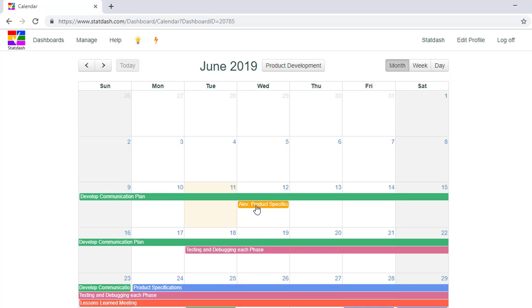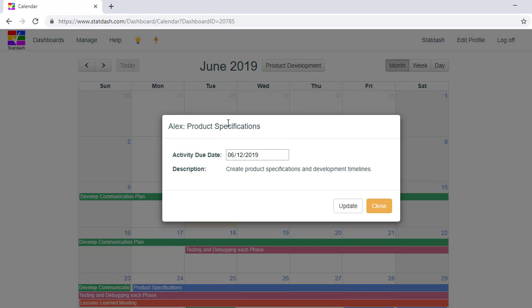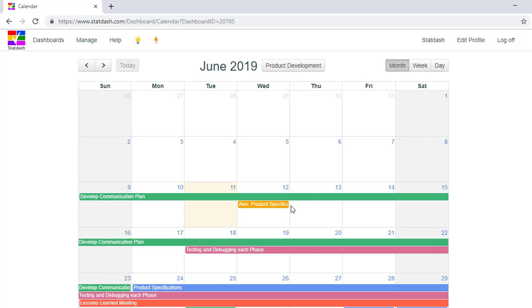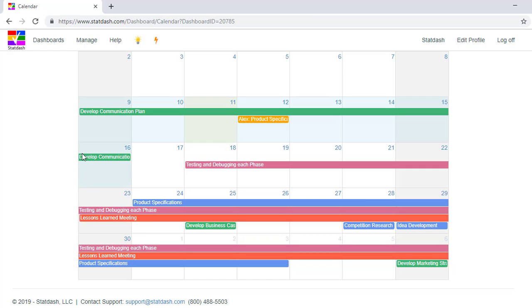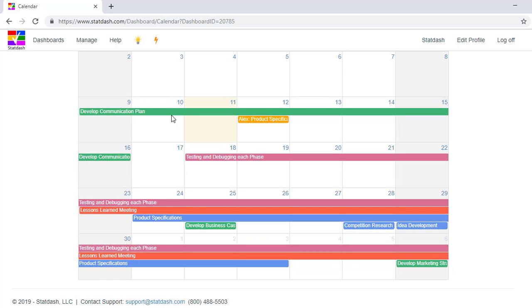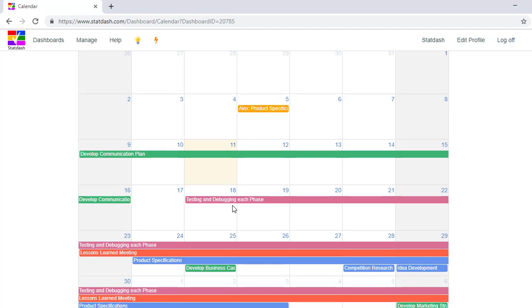You'll see here that I have this activity for Alex for product specifications that I just set on 6/12. My other activities are showing up here, and based on the duration, the start date and end date, you'll see it come here. So now I can quickly change my durations of any of my activities by just changing the start and end date there. I can move activities around the dashboard, and that will change it.